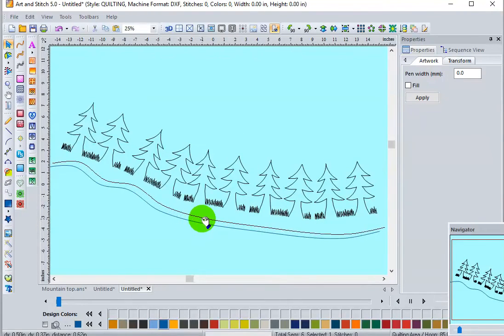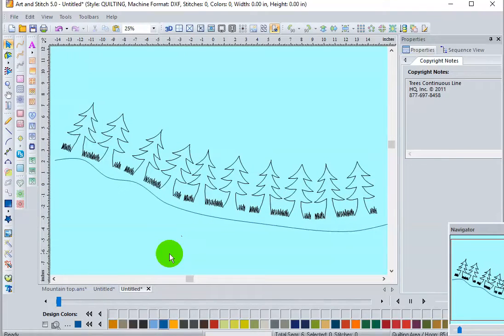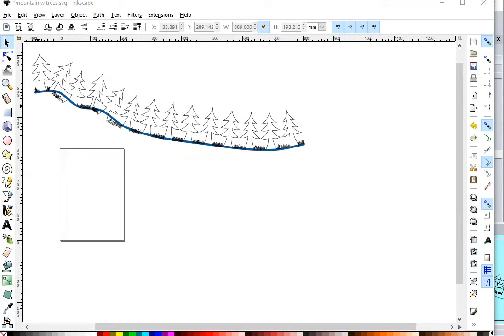So I didn't get exactly what I wanted in Art and Stitch. So I tried something else. I went into a design program called Inkscape. It's an SVG design program, and as you'll see, I got a little bit better following along the line of that curve, the gentle curve of that mountain. I actually got the grass to tip, got that line of trees to bend. How did I do that? Well, let's open up a new design page and I'll show you how.